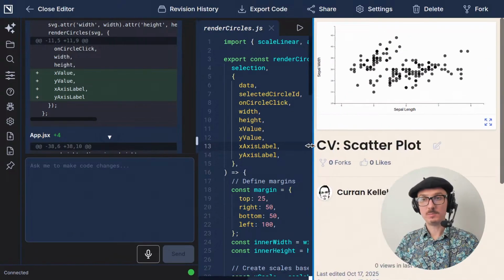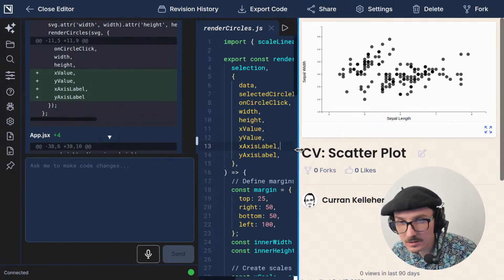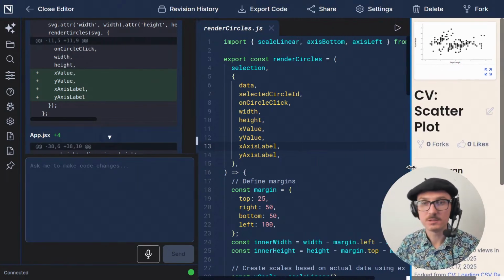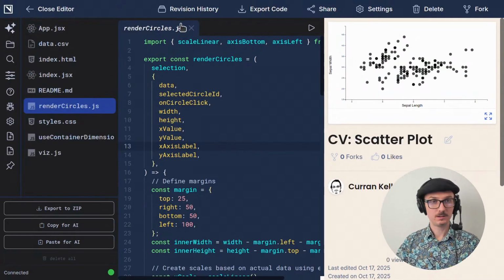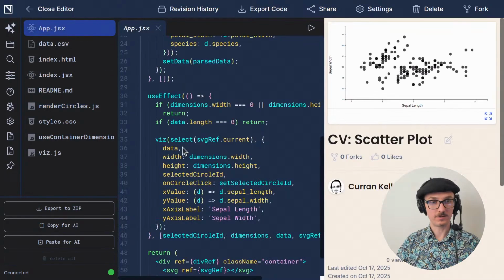Okay, this looks better. We have a little weirdness with our margins, but I think we'll circle back to it. Let's start the review again from the top.